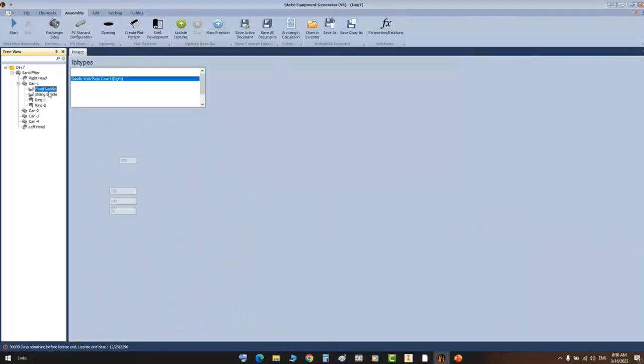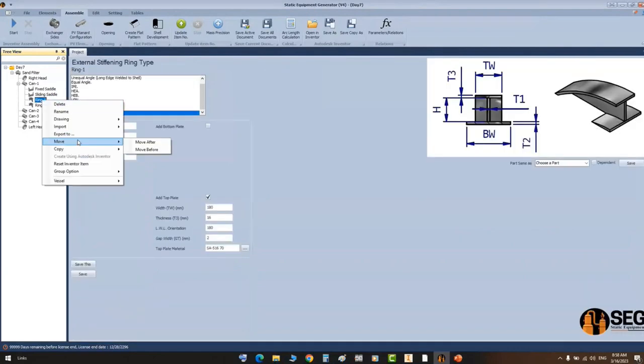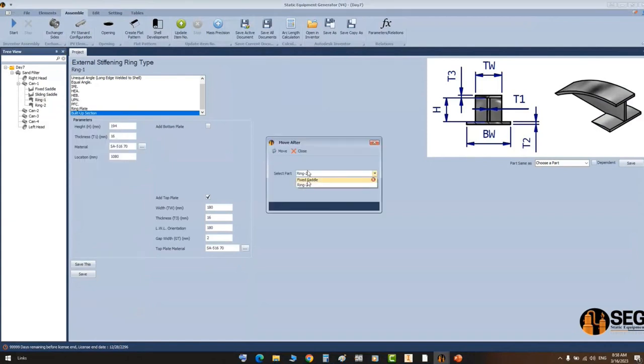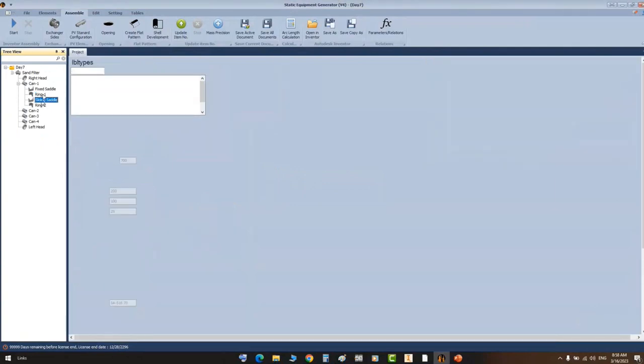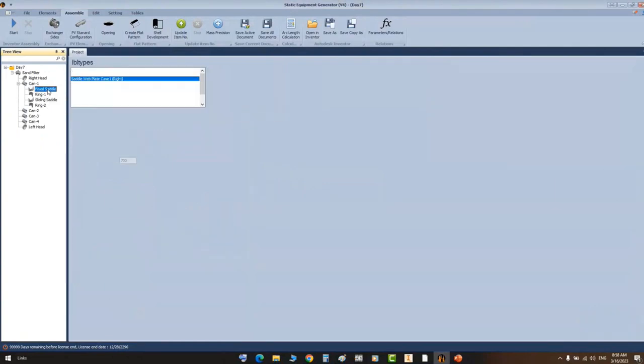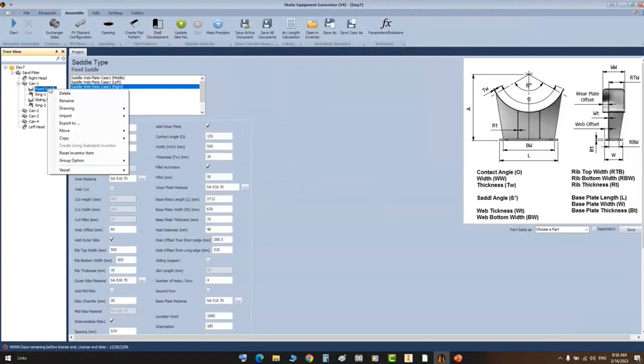And to make a group for fixed saddle and ring one, let's move the ring one before the sliding saddle. So let's select move, and from here, move after fixed saddle. So let's select fixed saddle. So the ring one, now you can see that it comes below the fixed saddle. In that case, you can make a group for them.